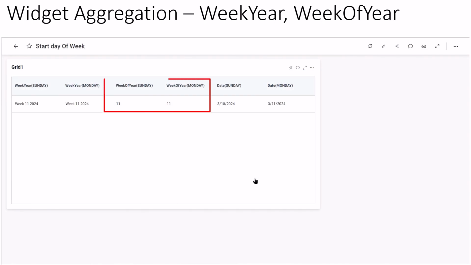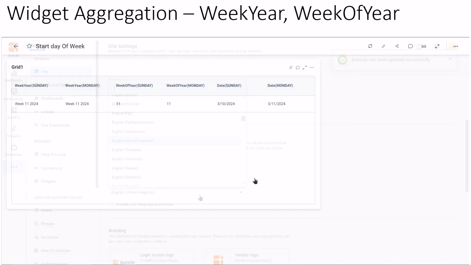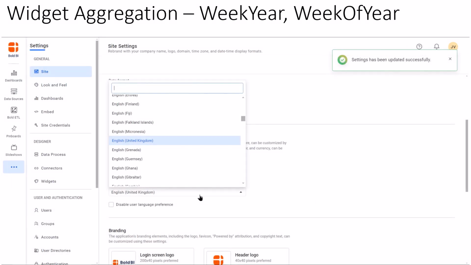The same results can be obtained in widget aggregations. Furthermore, users can adjust date-part expressions to suit their preferences by utilizing the data language property.